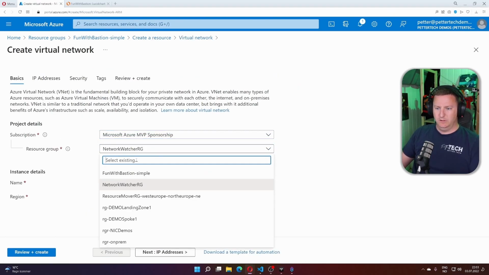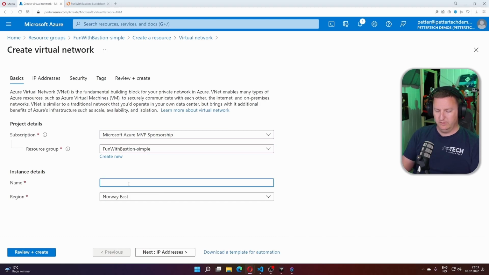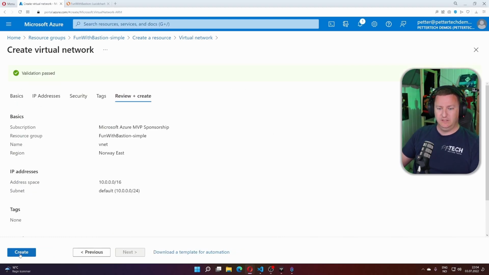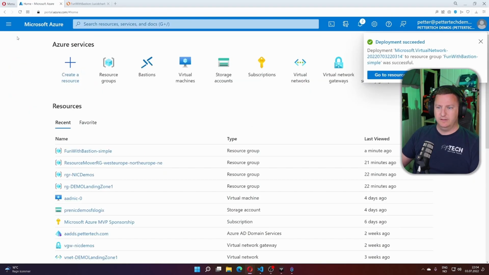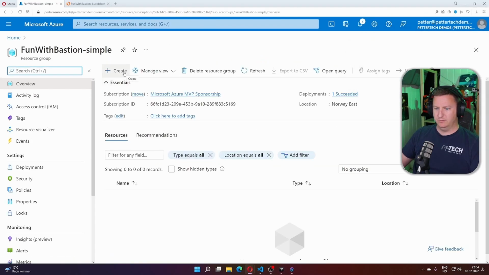Okay, so we put our virtual network in our proper resource group. Let's just call this VNet. We will accept the defaults here, hit create, and once that's done, there we are. Then we need to have a virtual machine here as well.